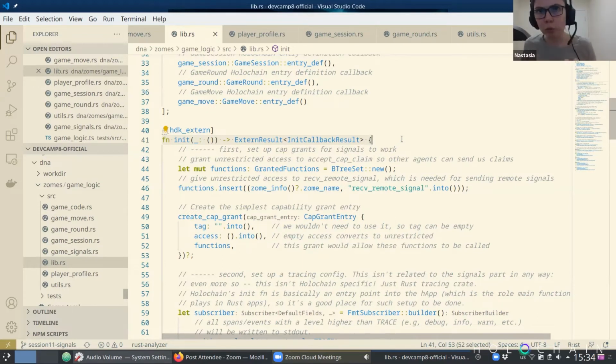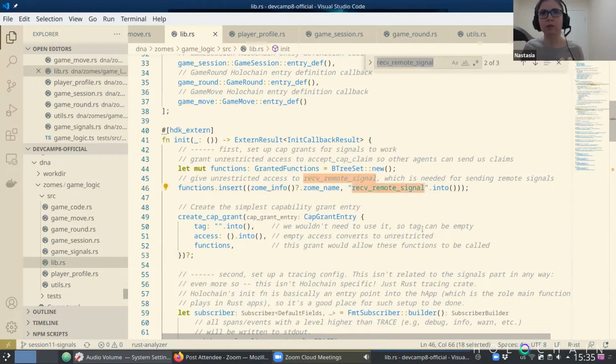So first we would be defining signals, which is first we would be defining the capability grants, which we actually need in order to send the signals. Why is that? Every time we receive a signal, we would need a handler for the signal to process it. And this handler would have to be a function, a zome function, which is defined on our side and which has to have some access to it. And this function is defined here.